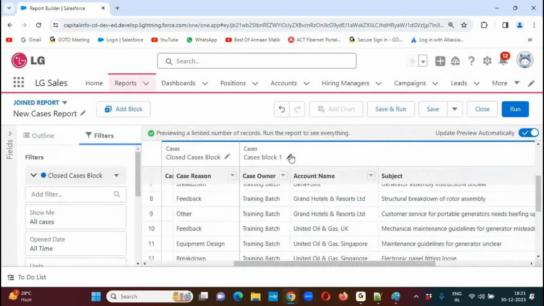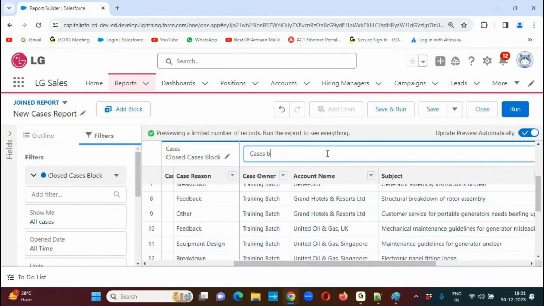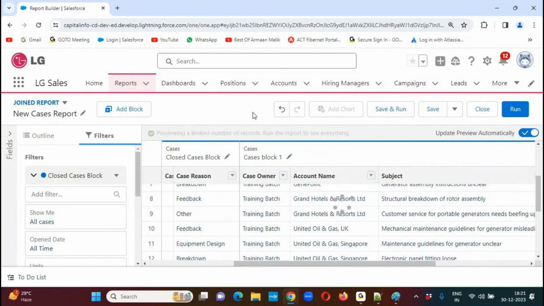Now, I don't want to show this block title, cases block 1. I want to change the title of this block. I'm giving the title as new cases block.